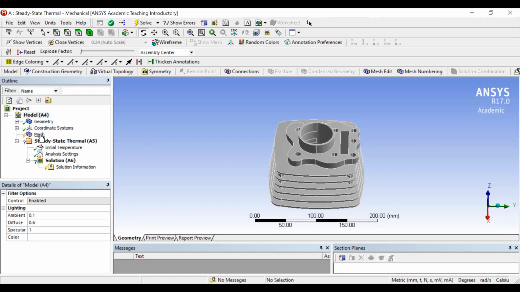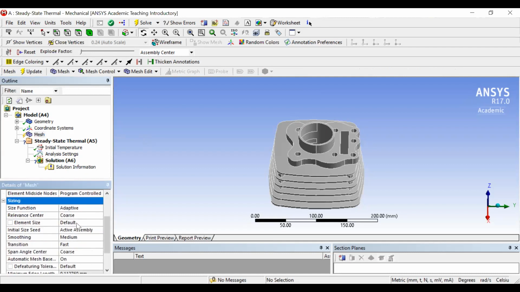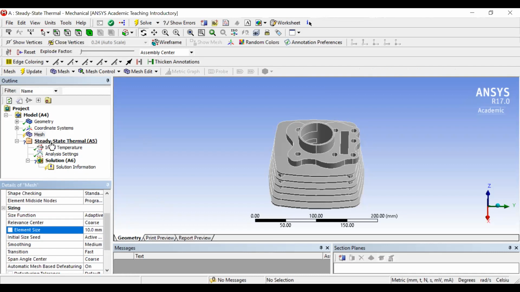For now, I'm trying to size the mesh. I'm giving it some values: element size as 10 millimeters. You can give it, or just leave it and wait for ANSYS to do its default. But due to the restriction we have with the software, we might or might not get it meshed, so let's leave it till the end.